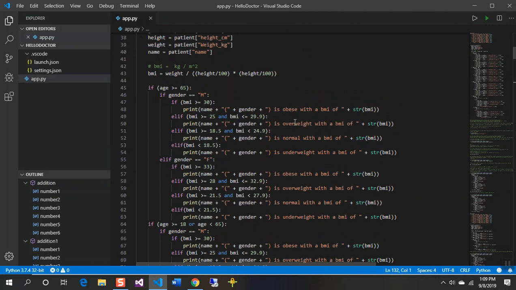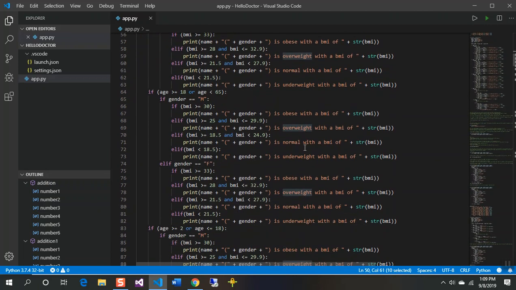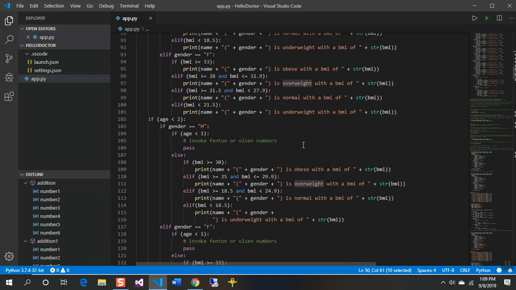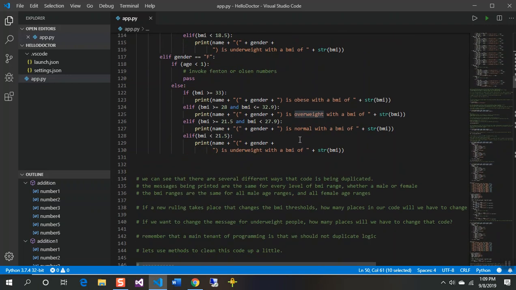There's a lot, right? We've got in here at least, 1, 2, 3, 4, 5, 6, 7, 8 different times. 8 different places we would have to go update in our code to meet this requirement.